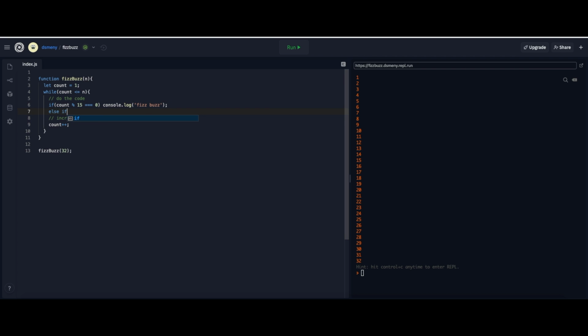Else if, otherwise, if count is divisible by 3 by saying 0, console.log fizz. Else if count is divisible by 5, console.log buzz. Else, otherwise, console.log what? Count. Just log out the number. Alright, so let's see that.